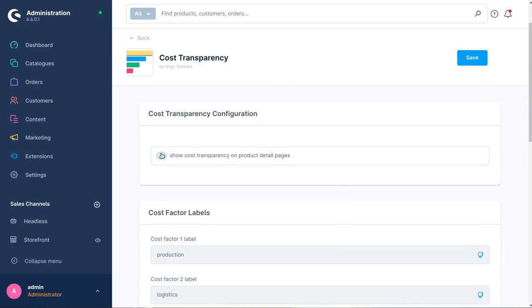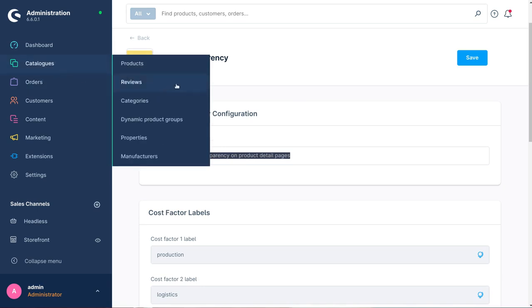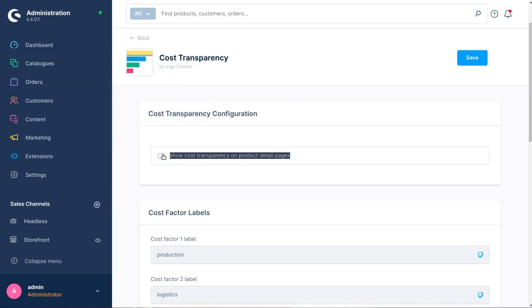There is a global option to hide the cost transparency data, so you can install the plugin and add product data before displaying it in the storefront.